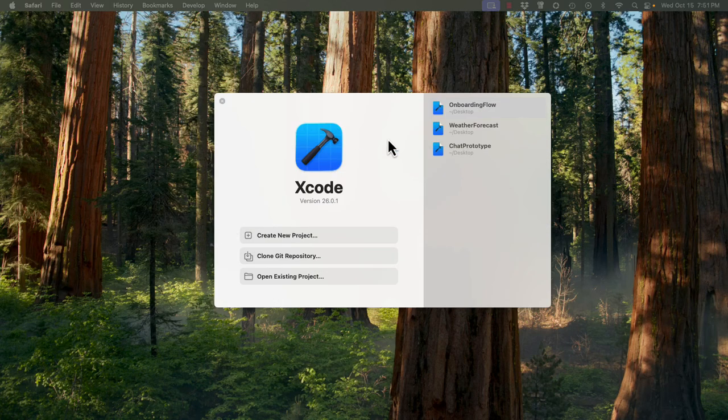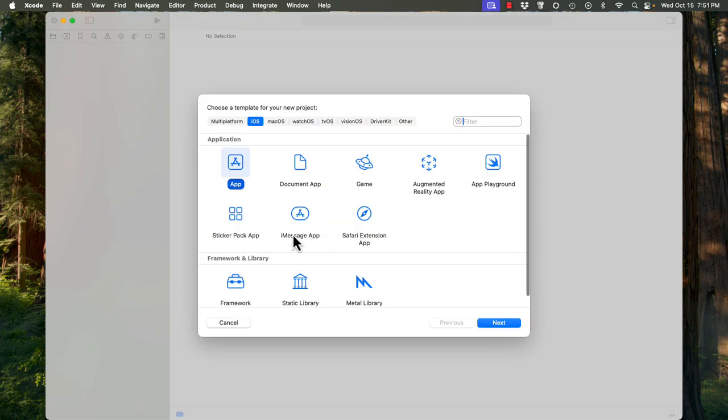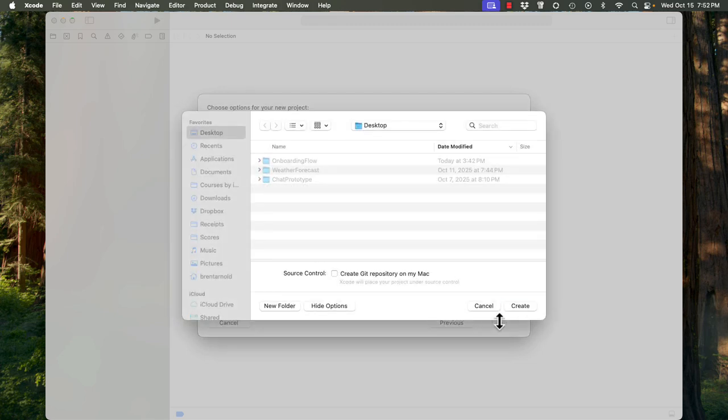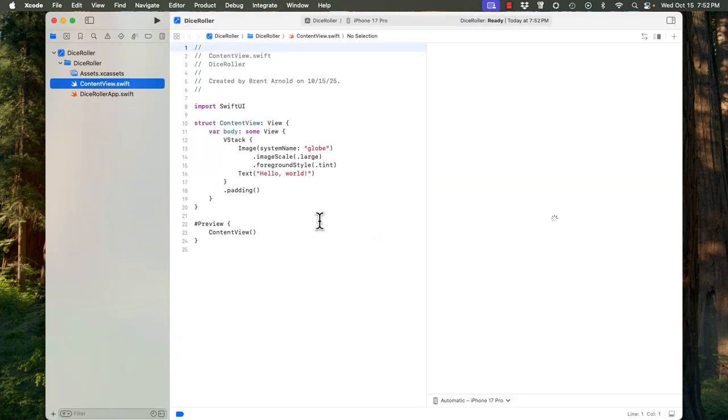Let's open Xcode and create a new project. Here we want to give it a name, and we're going to call this Dice Roller, and we'll have these settings for SwiftUI and Swift. Choose Next, and we'll save it where we got our other projects. Go ahead and click Create.